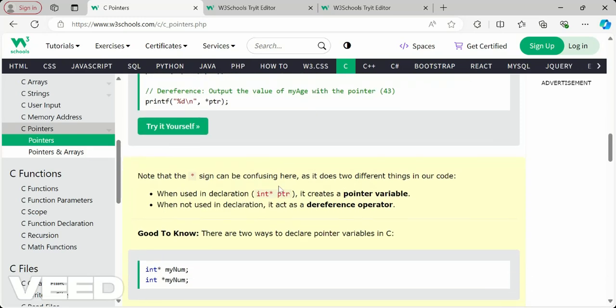We don't need to get confused here. The two different things in our code: we have declared an int star. Int star is nothing but a pointer; we are telling that the variable is a pointer variable. When we are not using it in a declaration, it acts as a dereference operator. So here star ptr is nothing but the dereference operator.